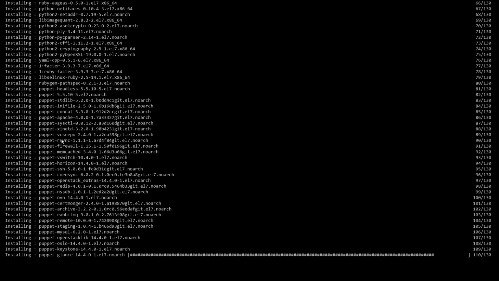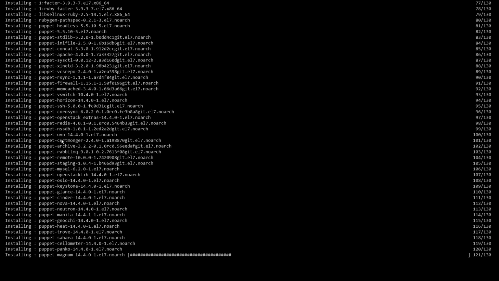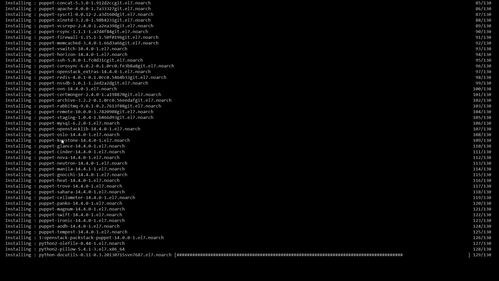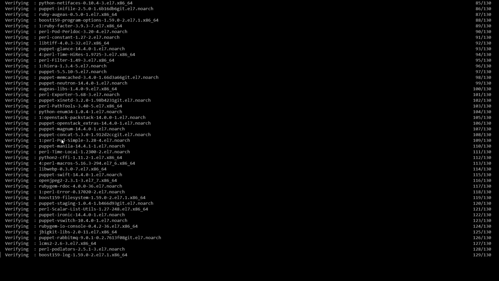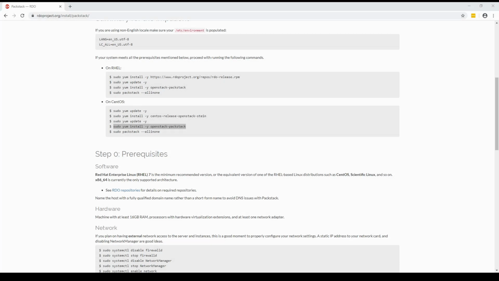So you can see here it's installing a load of Puppet modules and Puppet OpenStack pieces. We'll wait for that to finish. And then the final piece here is to do sudo packstack --all-in-one. Now, for this super simple install, we are just going to do sudo packstack --all-in-one.